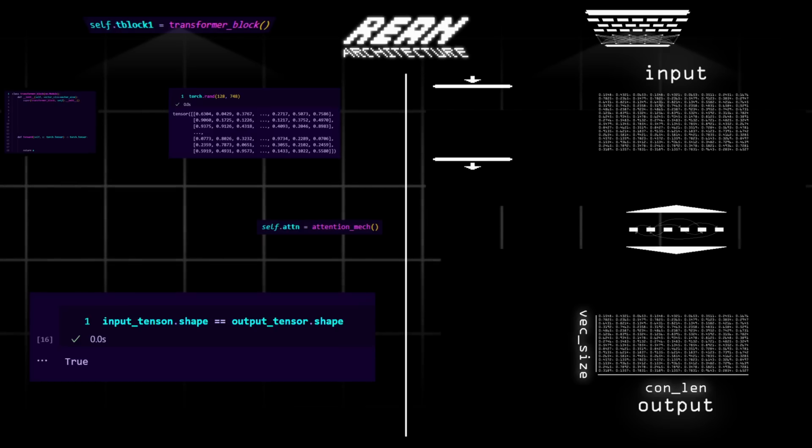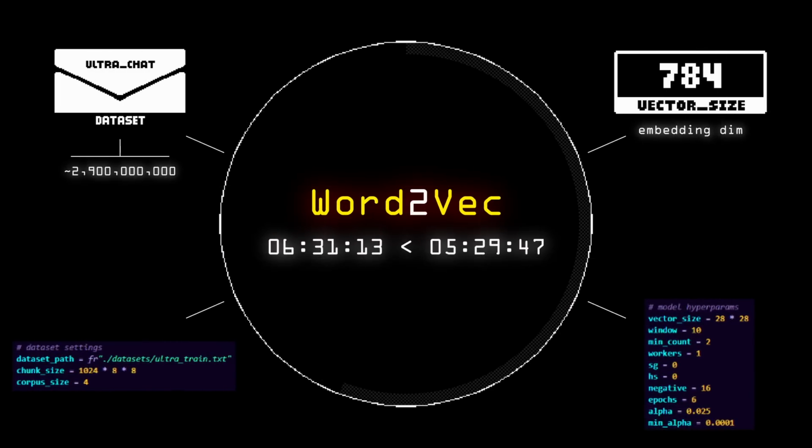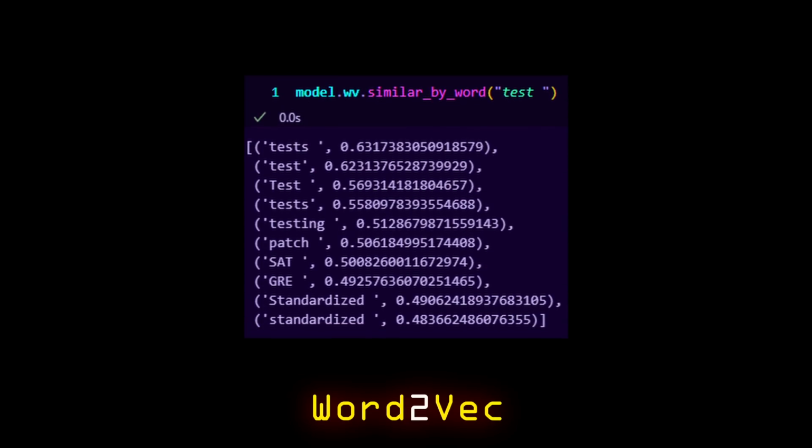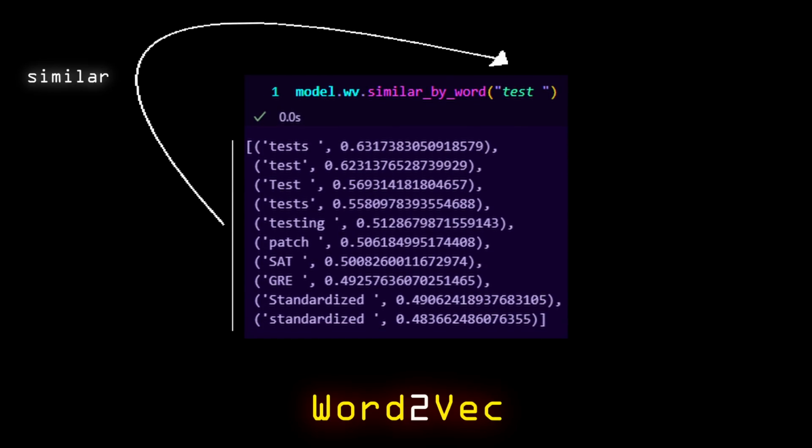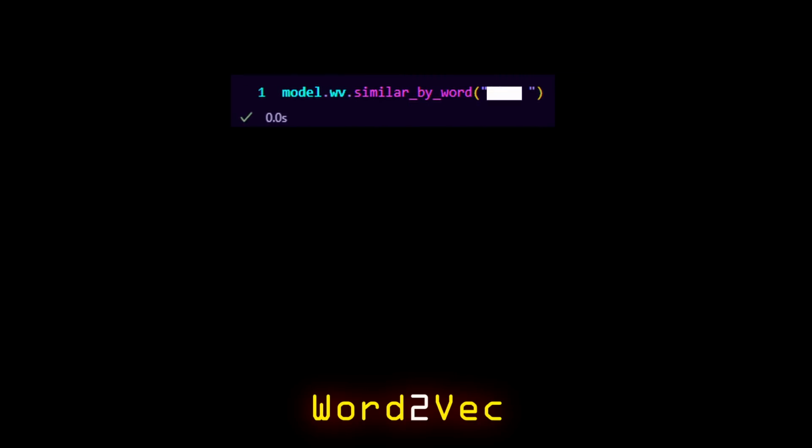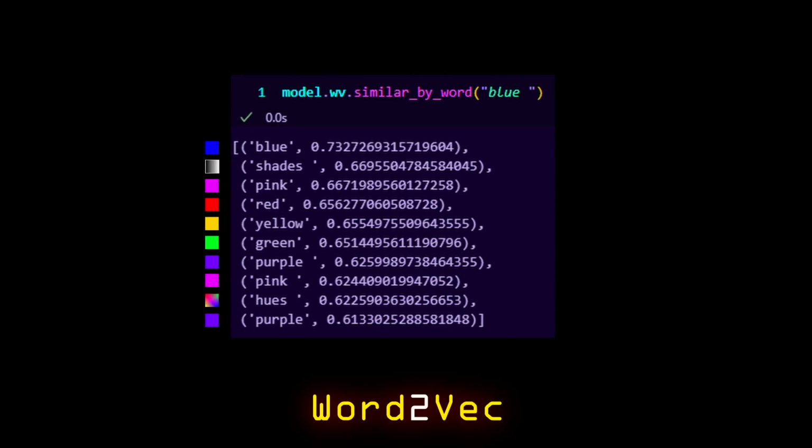Let's for a second check back on our word-to-vec model, save a checkpoint of its weights and see what it had already learned. This function returns a list of the top n words closest to the input word by their vectors. Let's see if it knows colors. Plugging in blue returns other color names and related words like hues and shades.